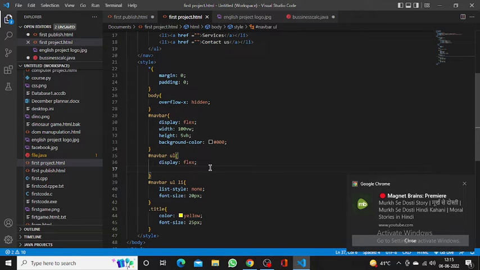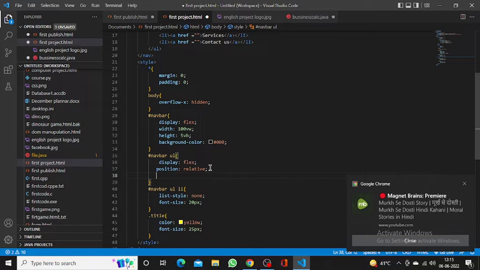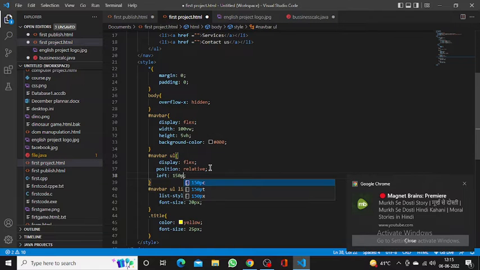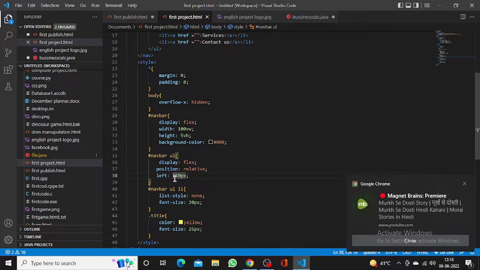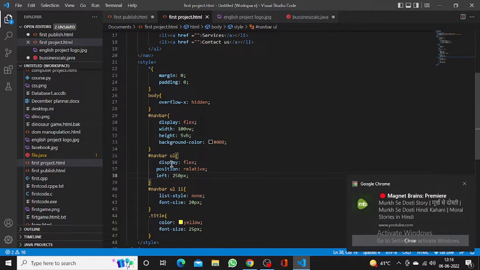So I will do position relative, and we're gonna move this right to left. There's 150 pixel. I think it is correct. So 250 pixel. No, this is also not. 450 pixel. Save it, refresh it, and this is correct.